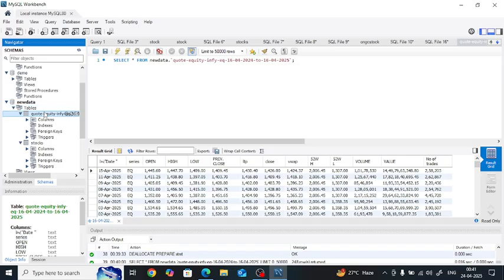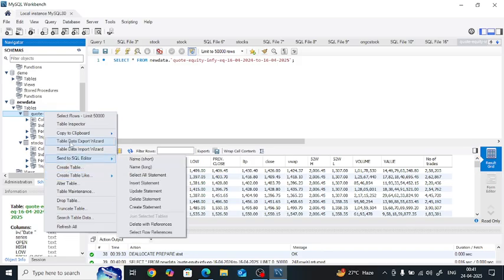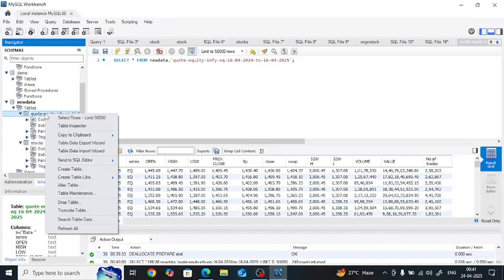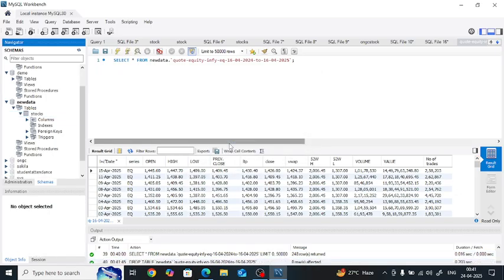So let's see how we remove it. It's possible to remove it here. Go here and drop the table, if we want to delete this table. Let's click here, right-click, search the data, and choose drop table. Okay, go here and drop now. So now refresh it and go again.